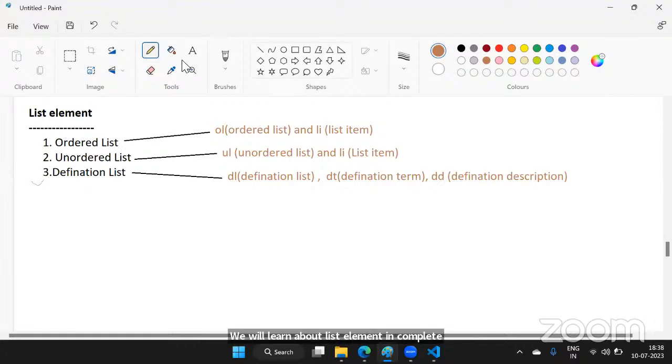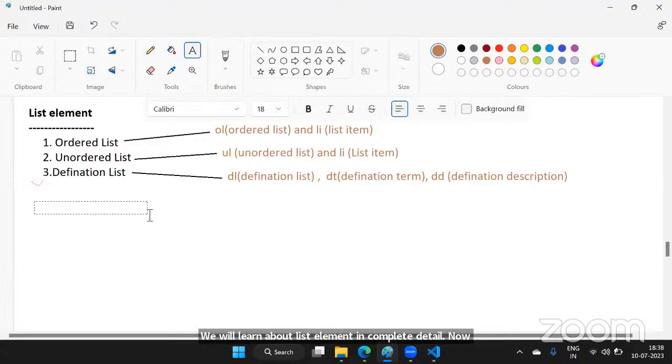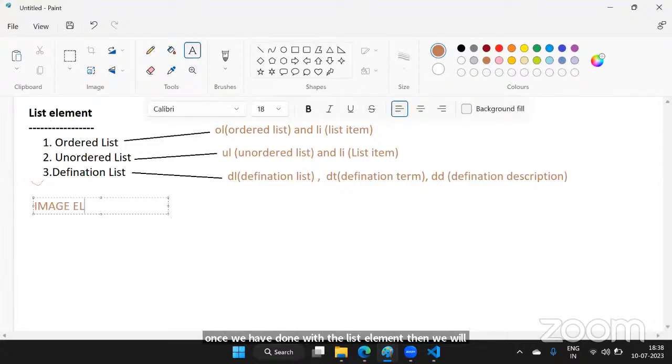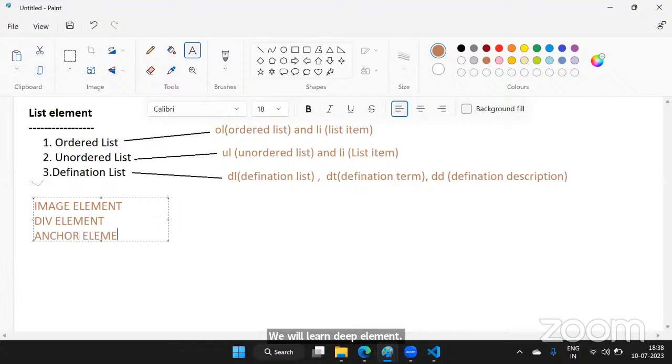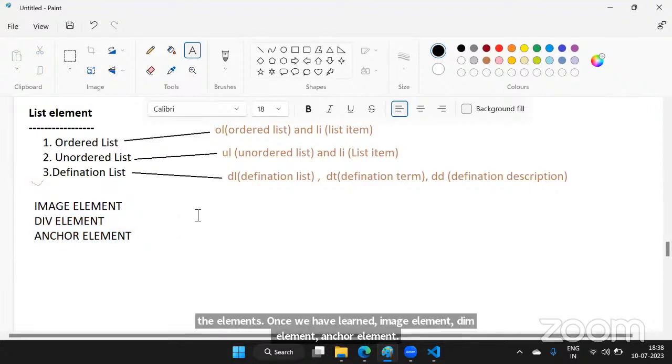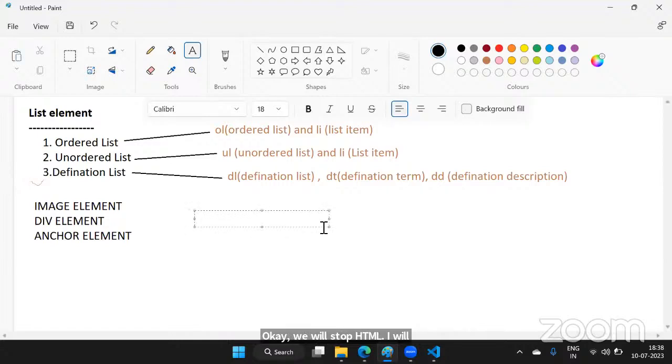Now, once we are done with the list element, then we will learn the image element. We will learn the div element. Then we will learn the anchor element. Like this, step by step, we will learn all the elements. Once we have learned the image element, div element, anchor element, we will stop HTML for 2 days. I will introduce CSS.